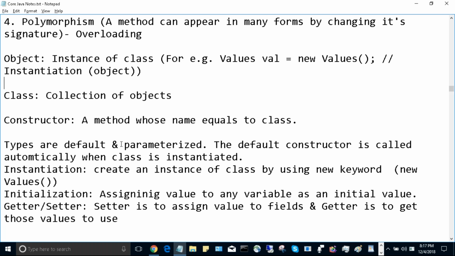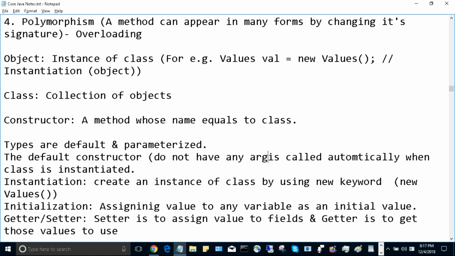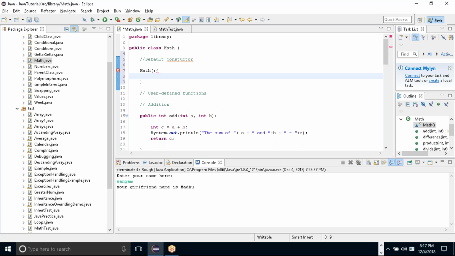There are two types of constructors, default and parameterized. The default constructor is called automatically when the class is instantiated, and it does not have any arguments. Like I said, its signature is like this, with no arguments. What I want to do is simply print something to the console so that you know the constructor is automatically called, right? So let's run this.